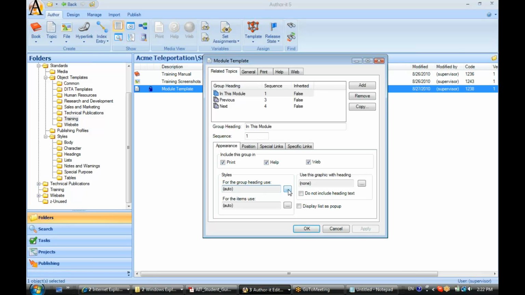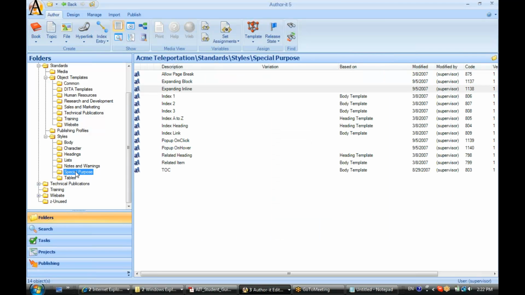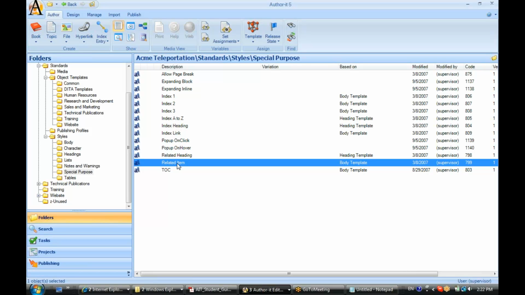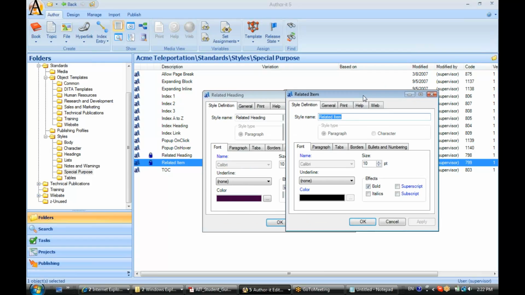Now you can actually browse out and select a different style object that you've created. But I'll go ahead and show you these automated styles so that you're aware of their existence at least. Those auto styles are located in a folder called Special Purpose. They're called Related Heading and Related Item. They will come with your library by default. Let's go ahead and open these up and put them side by side.